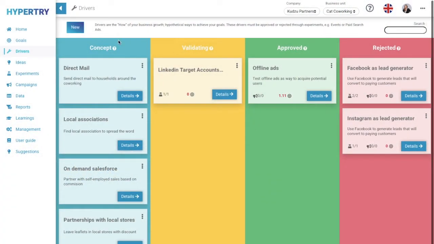Drivers are hypothetical ways to grow your business. Depending on the stage of your venture, there are multiple ways to add drivers. You can treat them as hypotheses on buyer personas you will reach, and then experiment based on the persona to be researched. You can add drivers based on channels and then segment them further. For example, for Instagram, test influencers as a way to grow your business.